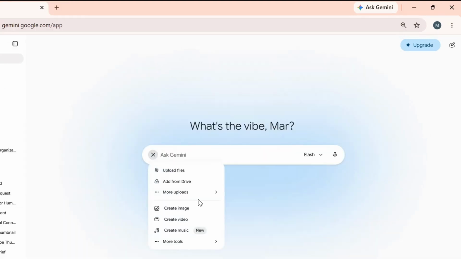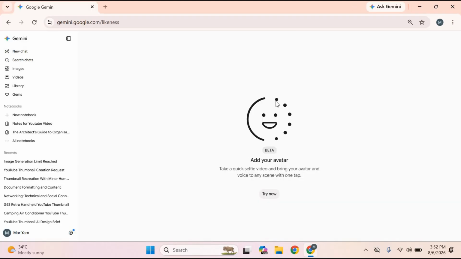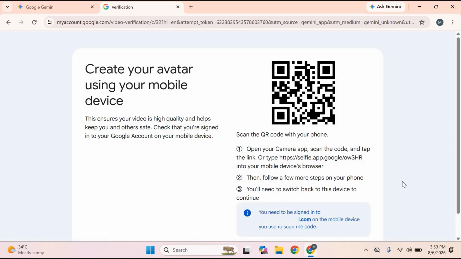Now, click the plus symbol icon next to the message box. From the available options, select More Uploads, and then choose Avatar. This option allows you to begin creating a personalized AI version of yourself. You'll be taken to the Avatar Setup page. Click Get Started or Try Now to continue.